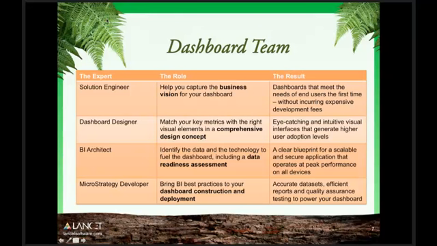The third role is a BI architect, just somebody to identify the data and the technology and include a data readiness assessment. Basically, we know the goals of the dashboard, we know what we want it to look like. Do we have the data to support it? And if we don't, what kind of blueprint can we scale out so that we can get that information?